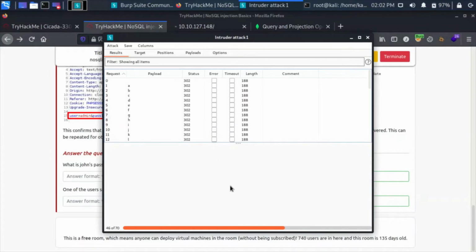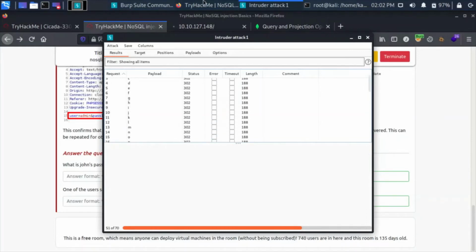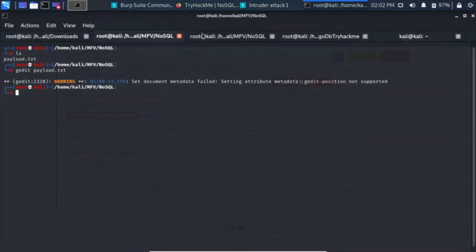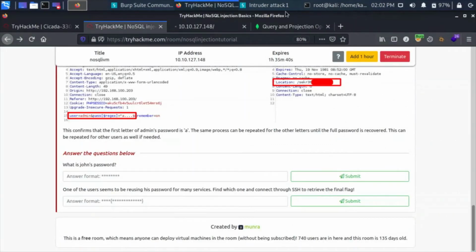I'm using Burp Suite Community Edition, but if you are using the paid Burp Suite, then it will run a bit faster. Still hasn't found anything. What is the first character? I showed you what the payload list was. It is nothing but alphabets, numbers, capital alphabets, and special characters, because that's what the password can be.